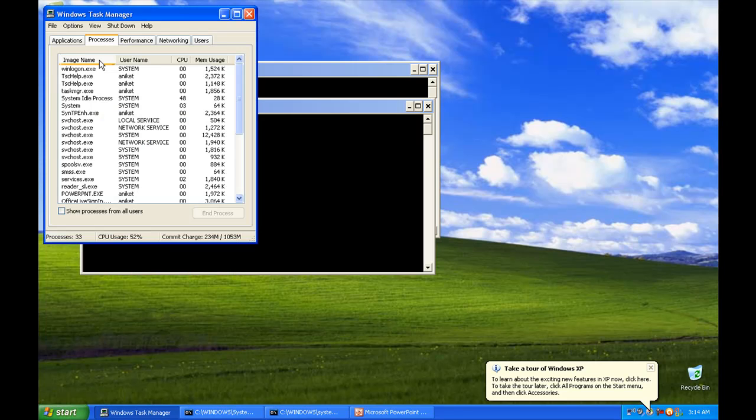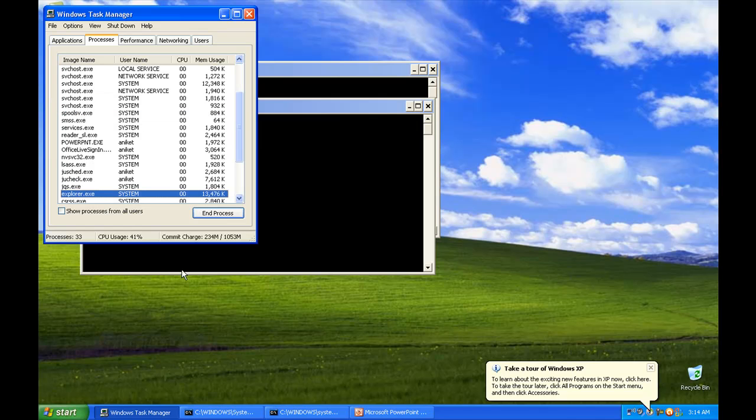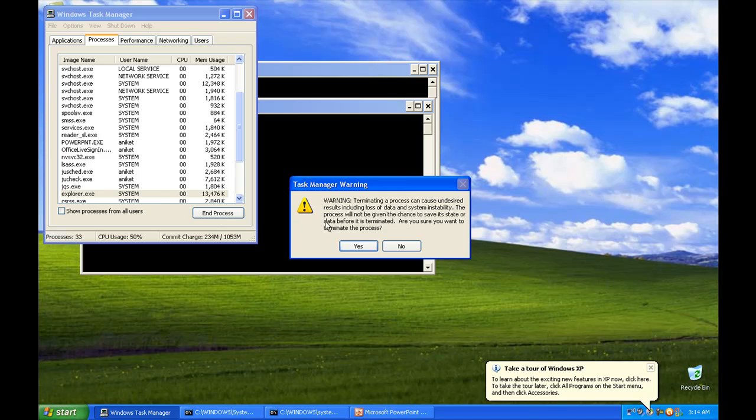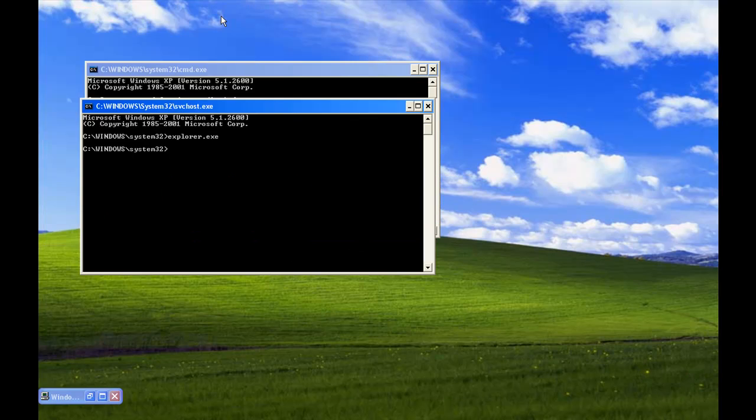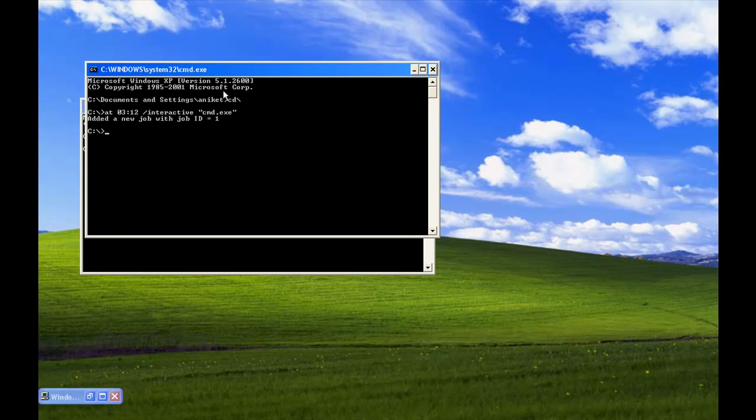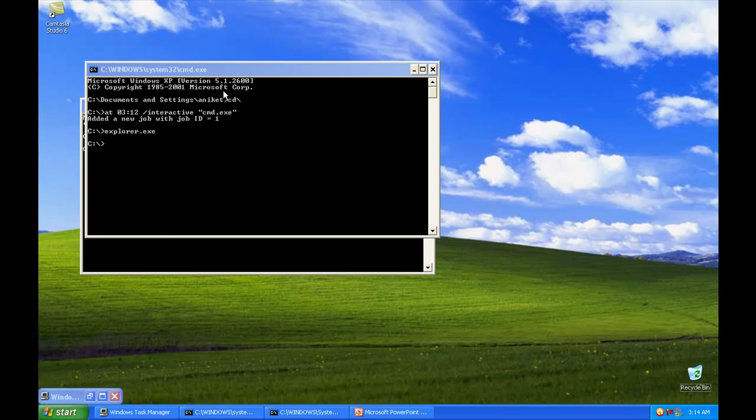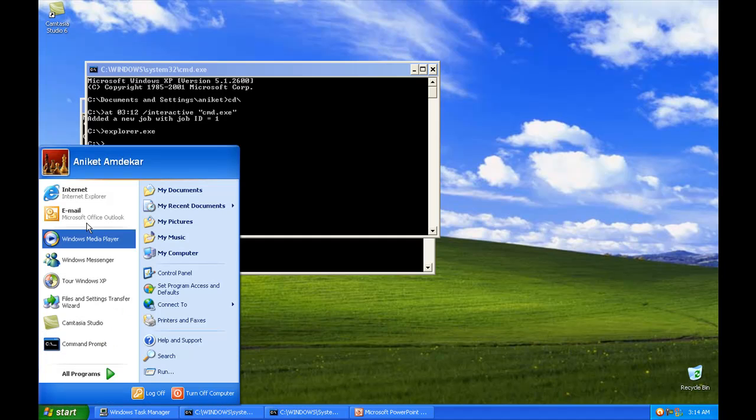Now if you want to switch back to the user with which you were working earlier, just open up the task manager again, go to explorer.exe and do an end process. Now we'll go back to the command prompt and type in explorer.exe. And if I go to the start menu, here we go, we are back to the user account.